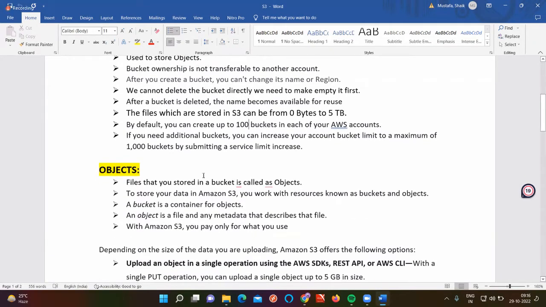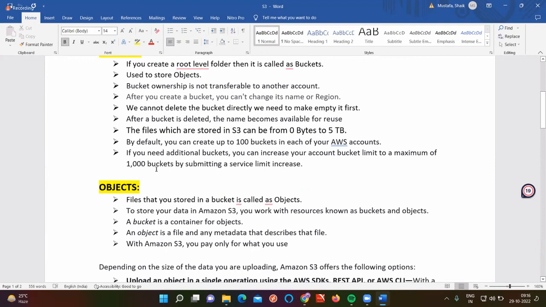Next. So let's talk about objects now. Okay. An object is nothing but a file or folder or image or video, whatever you are going to place inside a bucket. It is what you call your object. To store your data in S3, you work with resources called buckets and objects. A bucket is a container of objects. What is a bucket? You can also say that a bucket is nothing but the main folder in the root level, or a container of objects.